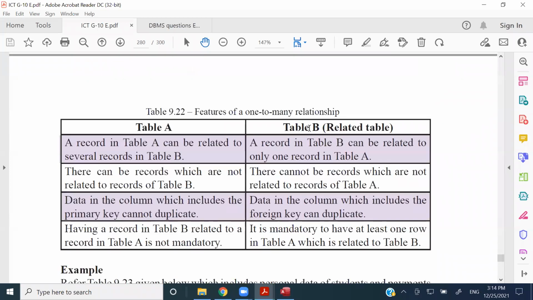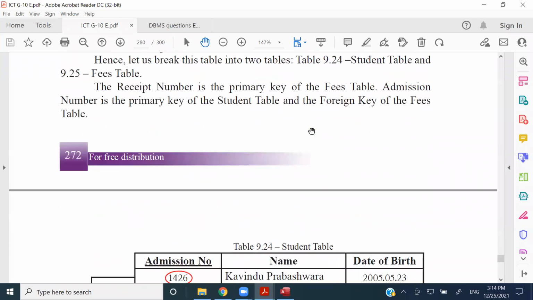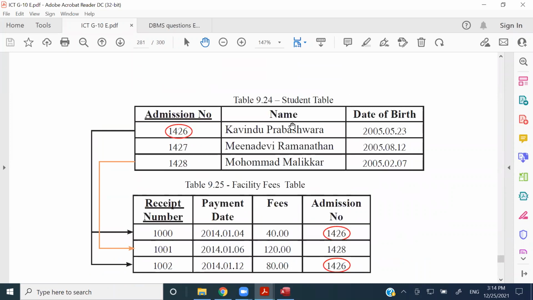Now, when you take this particular example, one is the student table, the other one is the facility fee table. The student table stays alone. It contains admission number, name, and date of birth.